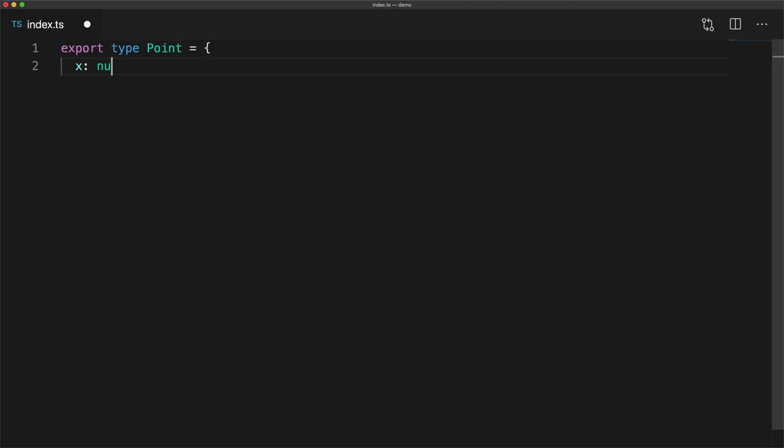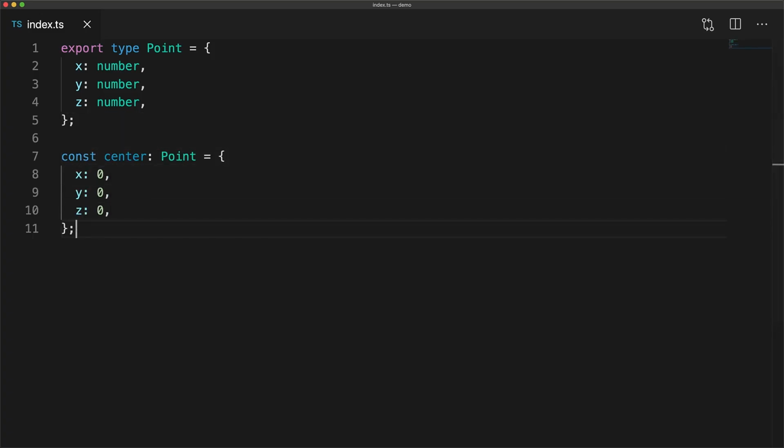Here we have a type called Point with three members x, y, and z of type number. We will have lots of points in our application, and one such point is the special variable called center. The reason why center is a bit special is because we want this to be immutable. We don't want anybody changing its x, y, or z values. So if anyone tries to assign some value to center.x, we want this to be a compiler error.